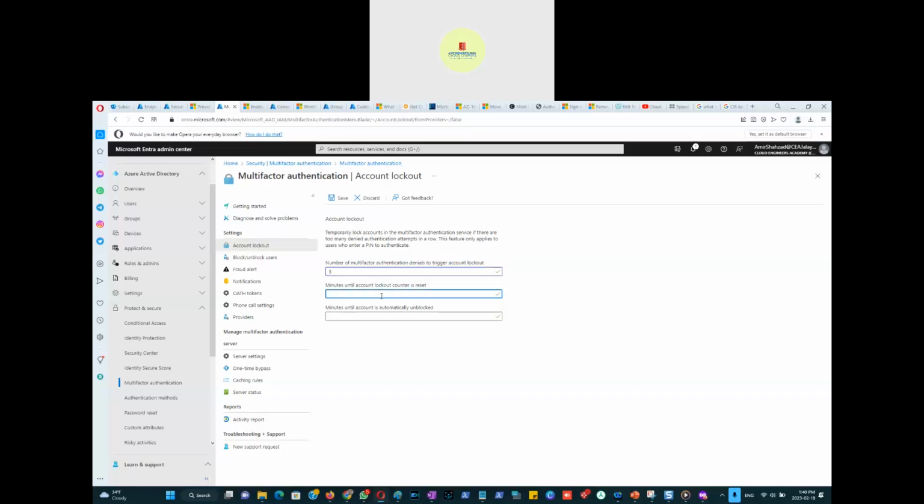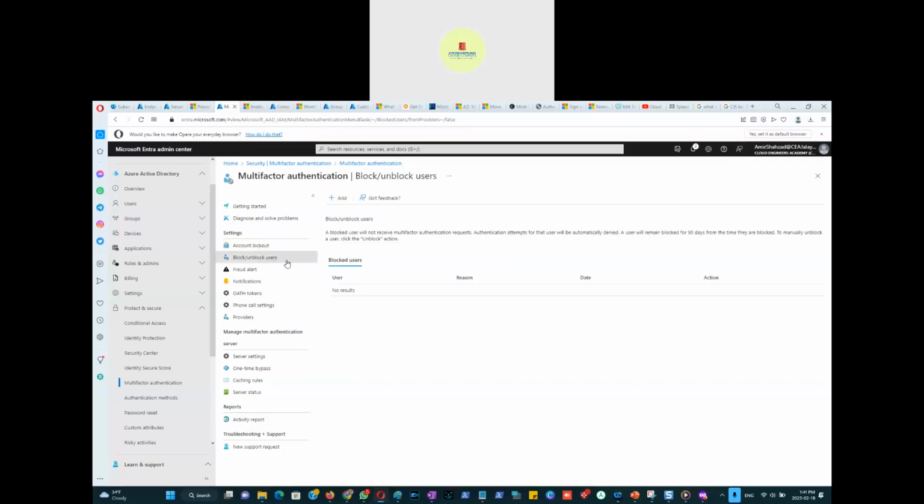Okay, minutes until account lockout counter is reset. After 5 minutes, you can do that. Minutes until account is automatically unblocked. What? Minutes until account lockout counter is reset. Yeah. So minutes until account is automatically unblocked. After 5 minutes, it will be unblocked, and lockout counter will stay for 5 minutes. It will count how many lockouts happened. Right. So save. I hope I'm not making my life difficult now for this course.